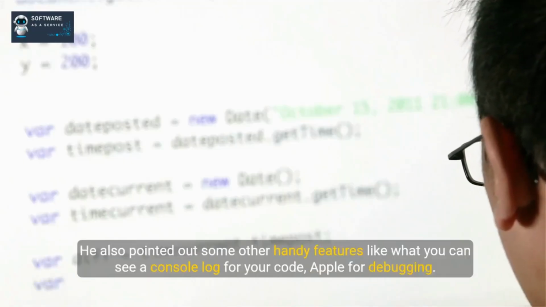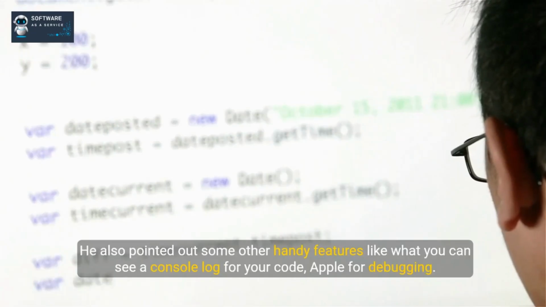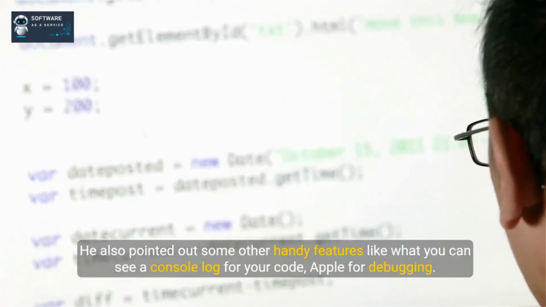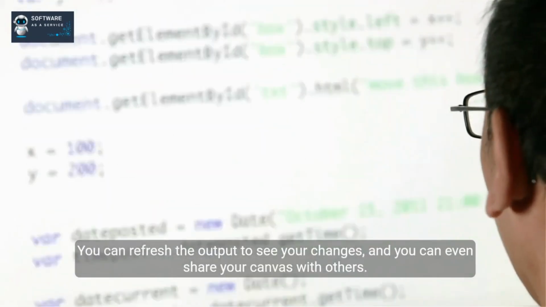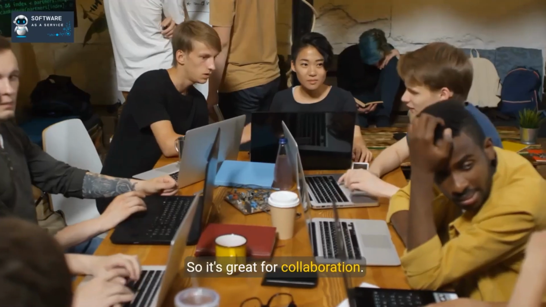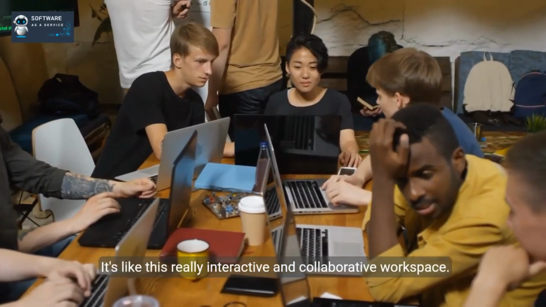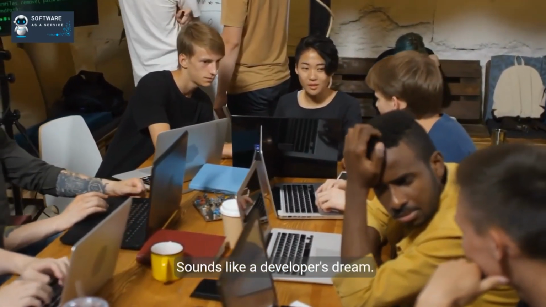He also pointed out some other handy features. Like what? You can see a console log for your code. Helpful for debugging? You can refresh the output. To see your changes? And you can even share your canvas with others. So it's great for collaboration. It's like this really interactive and collaborative workspace. Sounds like a developer's dream.